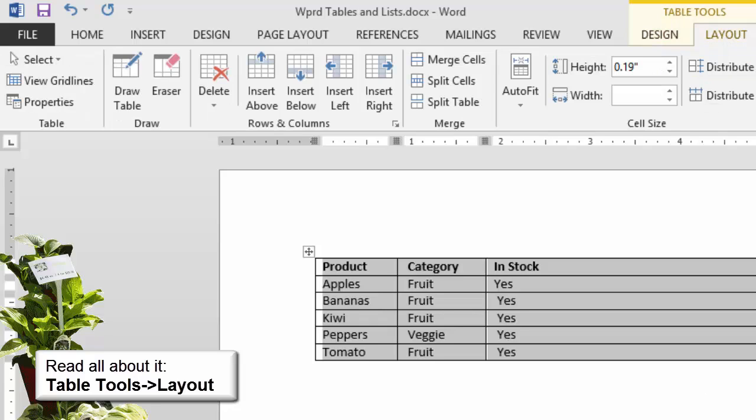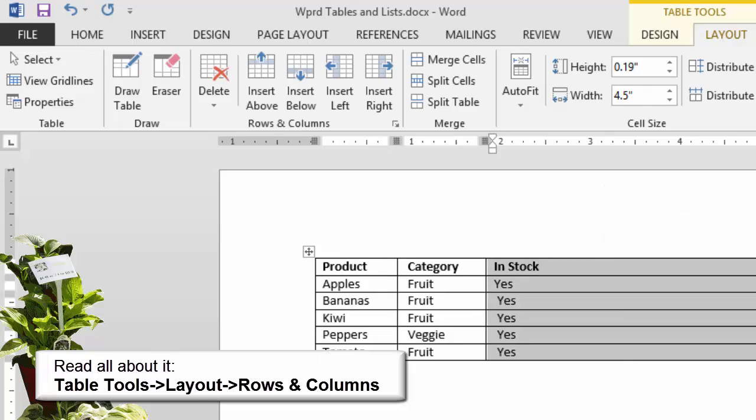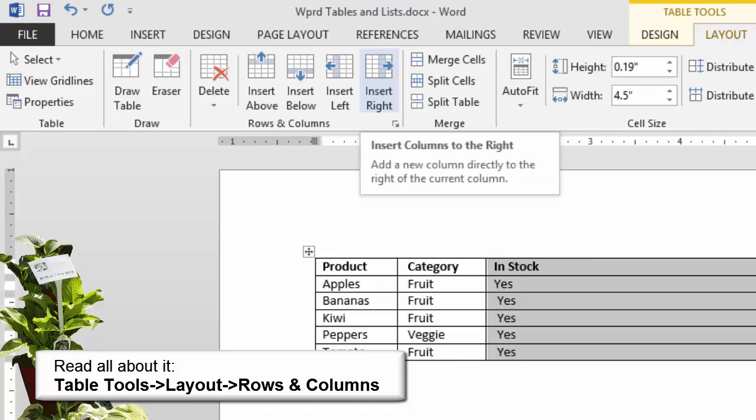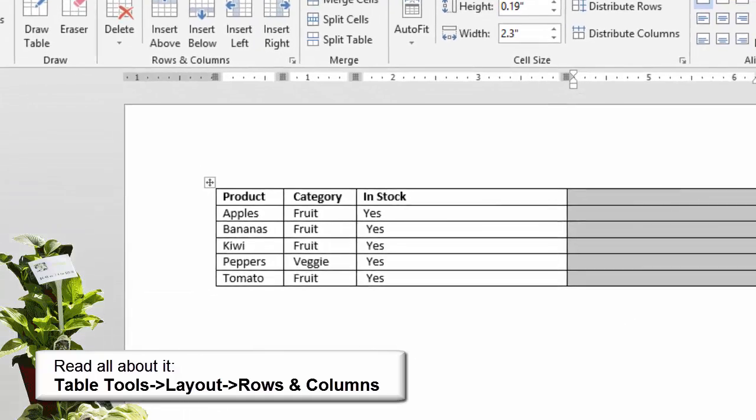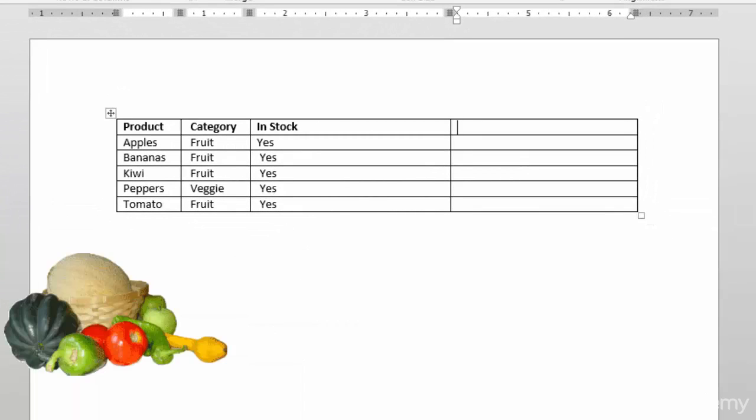The second ribbon is Layout. That's where we're going. Select the last column. You'll see an arrow facing down. It is black. Now go to Table Tools, Layout, Rows and Columns, Insert Right. You should see a new column on the right-hand side.